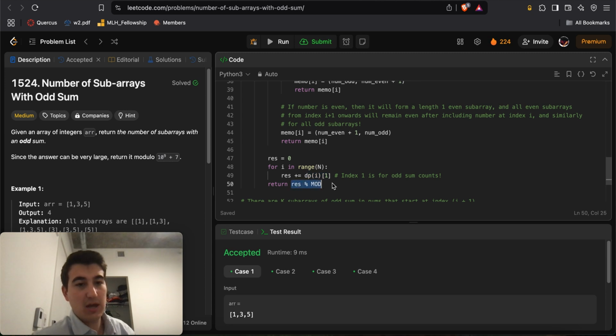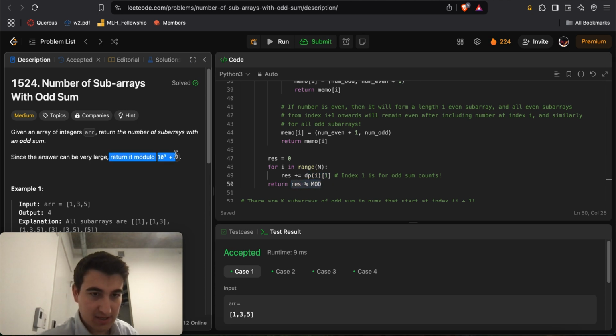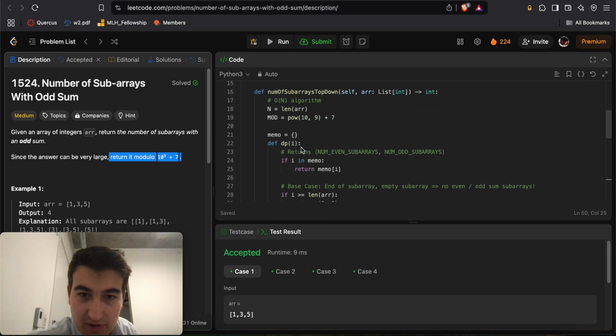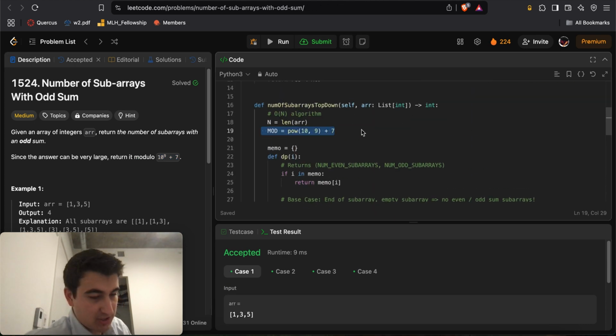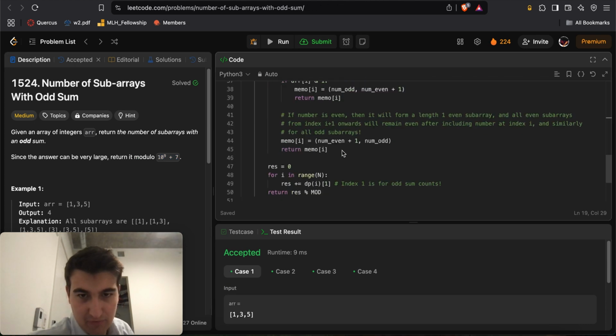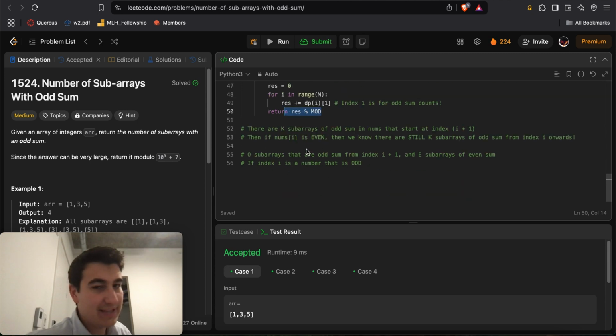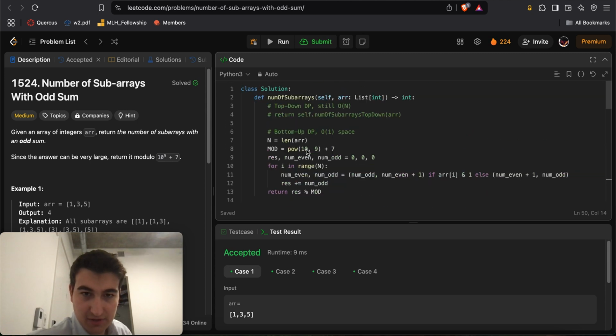And then we return res modulo mod, because it says return the answer modulo 10 to the 9 plus 7 in case it's very large. Mod is just 10 to the power 9 plus 7 as we had before, so we just modulo by that. And that's pretty much it in terms of how to solve the algorithm.